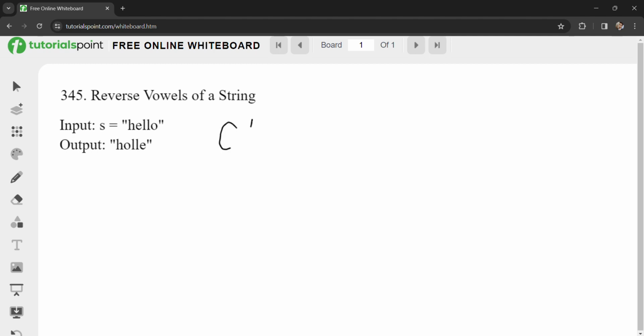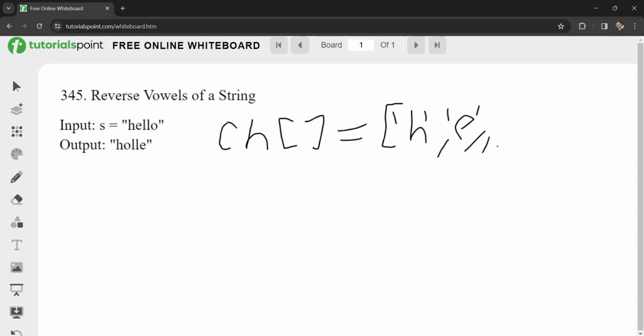such as h, e, l, and so on. We have to convert the string into this kind of array, so we can iterate over each element.